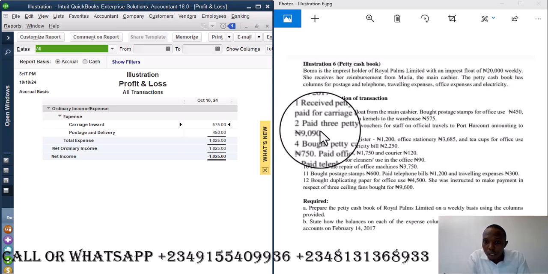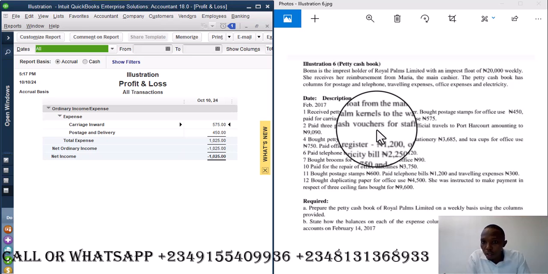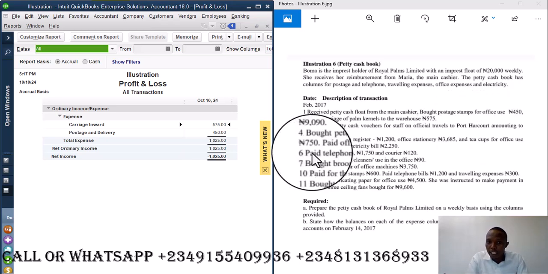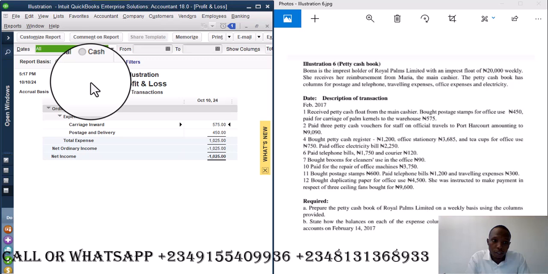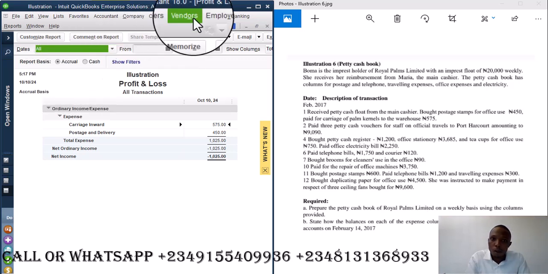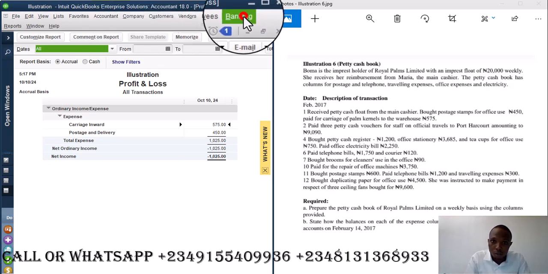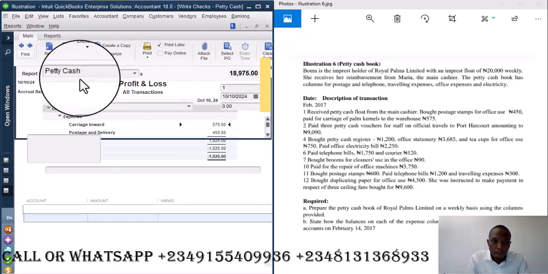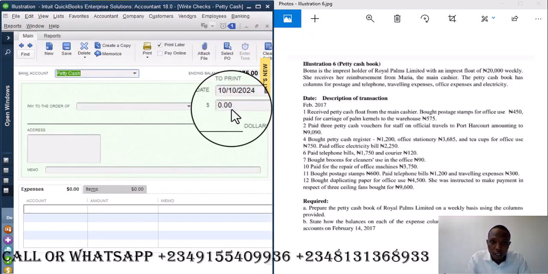paid 3 petty cash vouchers for staff on official travel to Port Harcourt, amounting to 90. So this is like a traveling expense. So I can still say, let me use my journal, or use, remember they paid, so it's cash, it's not on credit, or use the general journal. So let me just go to banking and write check now. Then you see the balance so far.